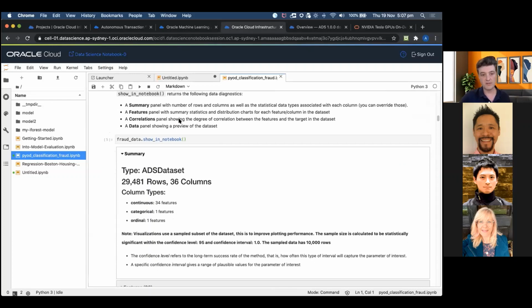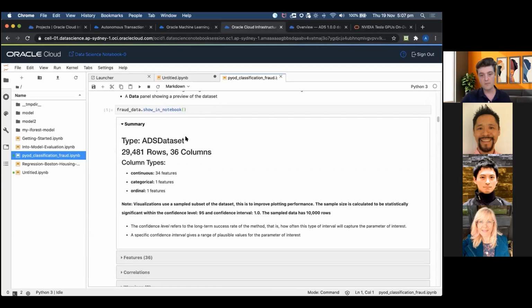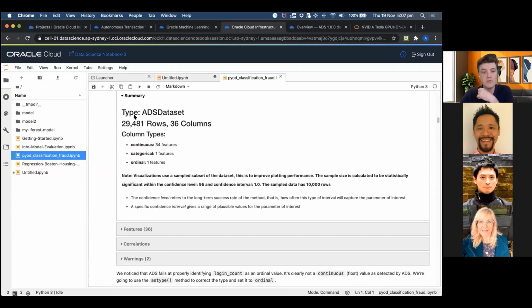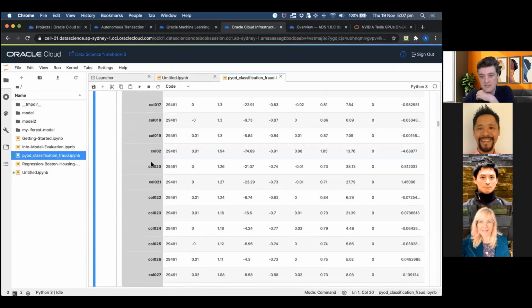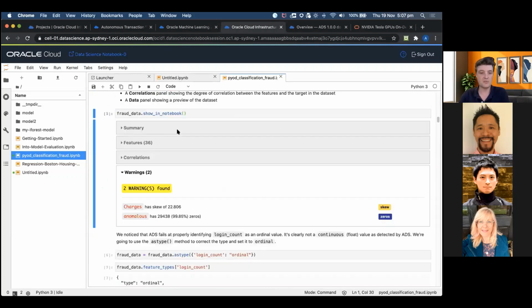So I've loaded in my fraud data set. I then run show on notebook, and it's sort of pandas on steroids. We go in and have a look, and it's done a whole lot of statistics on the data. It's done a lot of profiling. It's got a list of the features as you would expect. But it also profiles the data and looks for any problems in it.